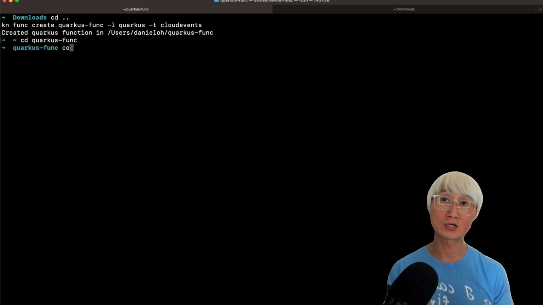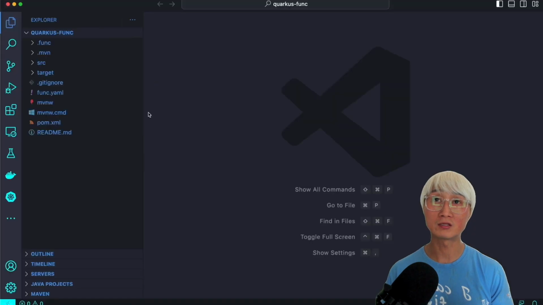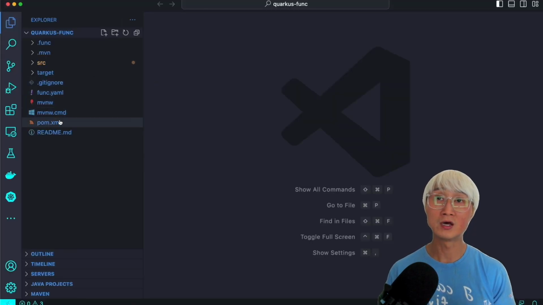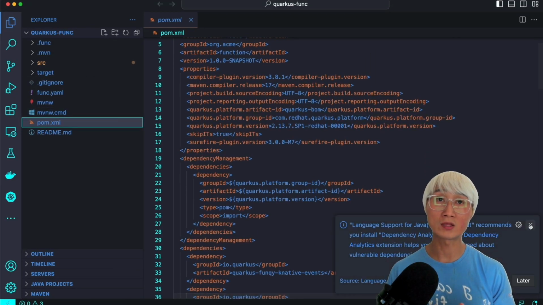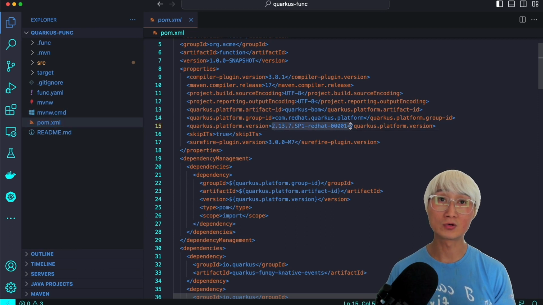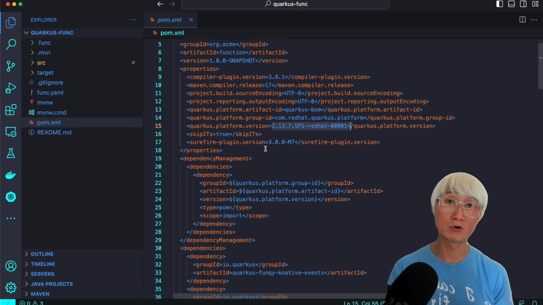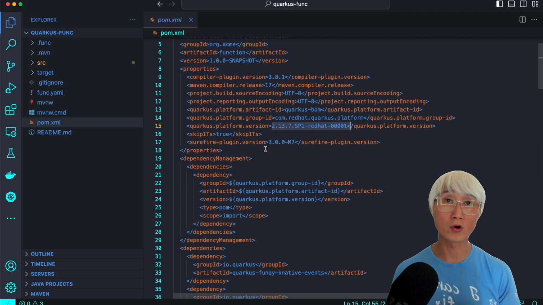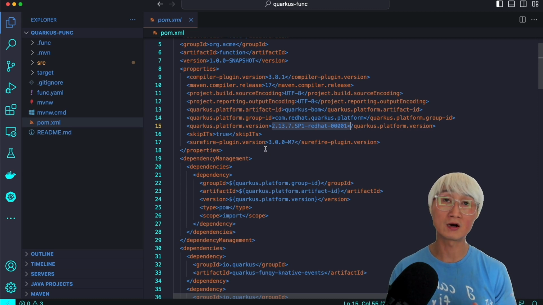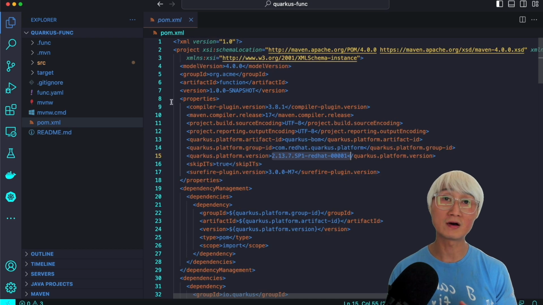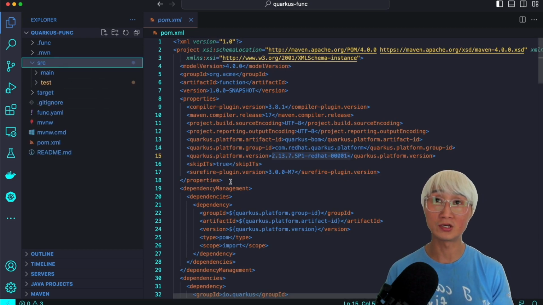I'm going to change my directory to the project and open my IDE just to quickly take a look at what my project looks like. So here is the Quarkus project. By default, we're going to use Red Hat Build of Quarkus, which is a more production-ready Quarkus enterprise version, but you can actually change to the Quarkus community version, whatever you want. I'm going to leave the default project here.